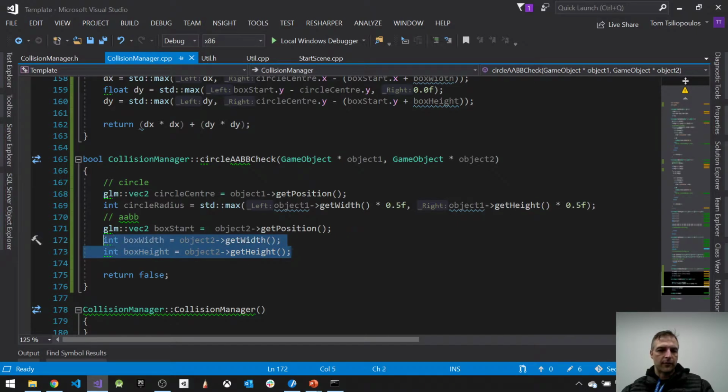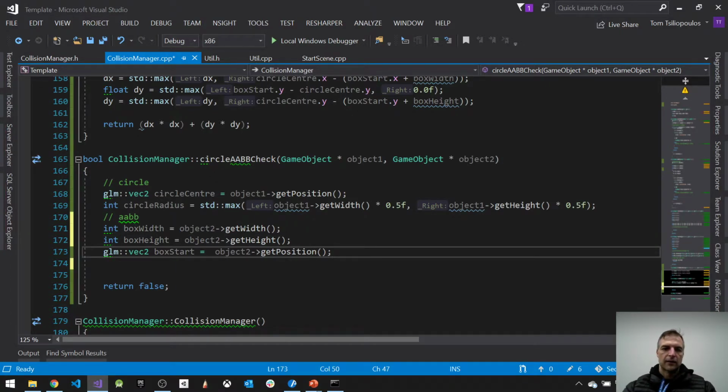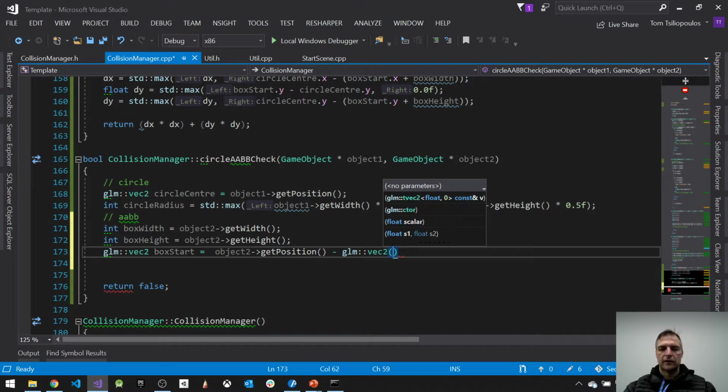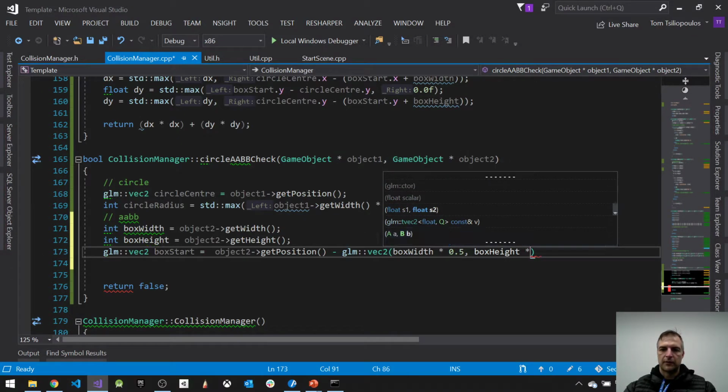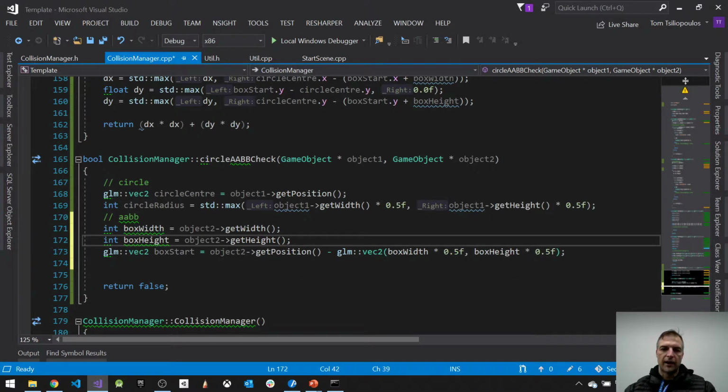So I'd rather get these first, like this. And then what I want to do is I want to take this and subtract a new GLM vec2 object that is going to take box width times 0.5 and box height times 0.5f. Of course, I always forget that. So this is going to return an offset. This is the offset piece, right? That's going to be returned. It's going to be subtracted from the position, which is going to put it in the right starting position.